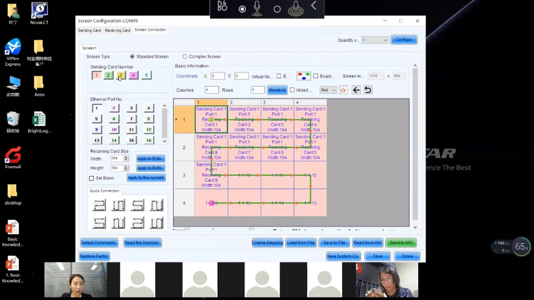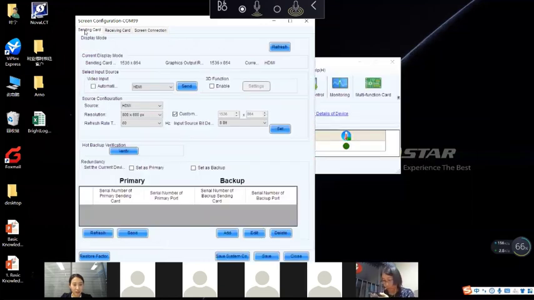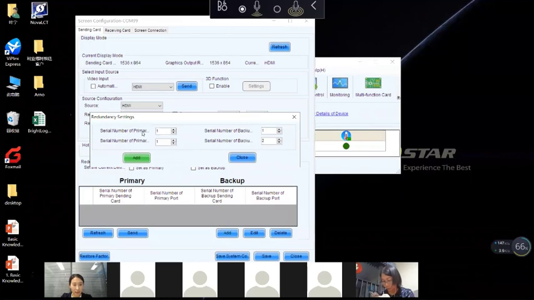Here, after we finish the screen connection, let's get into the sending card interface. Here, redundancy port, we choose Add. We can see redundancy settings. This is the serial number of the primary sending card, and this is the backup sending card. This is the serial number of the primary port. This is the backup port.